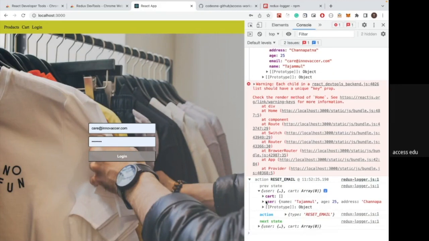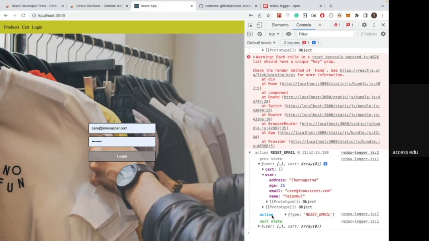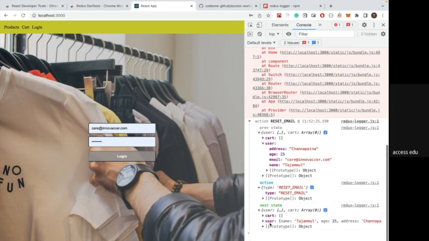If you do logout here, again the previous state is that you had email. After this reset email action, what happened? The email has been removed.